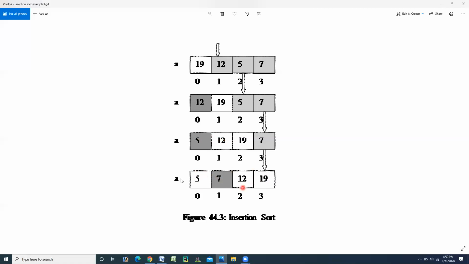Sorting completed. The method we have used is insertion sort. Initially we took 19, 12, 5, 7. This is the given array. After sorting we are getting 5, 7, 12 and 19. I hope you understood this concept. Now we'll move to the algorithm. This is easy now because we have learned how it works.